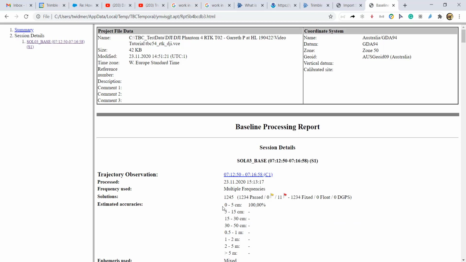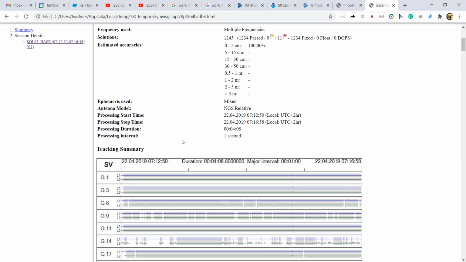As I understand from TBC, running with a T02 file, the baseline processing is automatically setting the correct interval. So in our case here, the processing interval was set to 1 second.